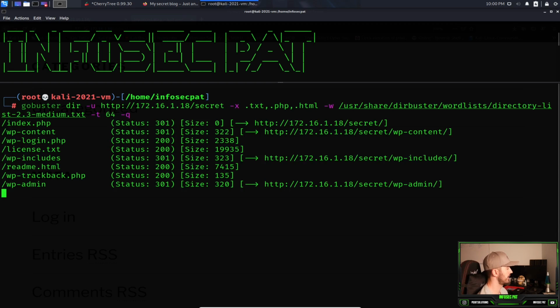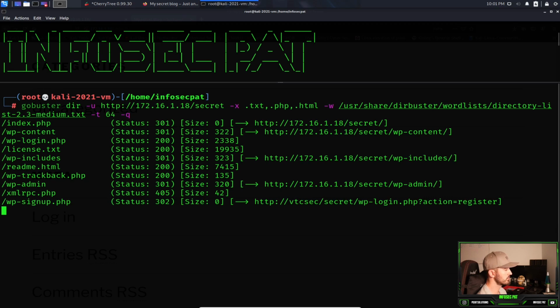Okay, here we go. Now we're rocking. So now we're finding more directories, because pretty much GoBuster is brute forcing that, right? So now we're finding some more directories in here that look pretty interesting. It may be nothing, but who knows. So we'll let that do its thing.